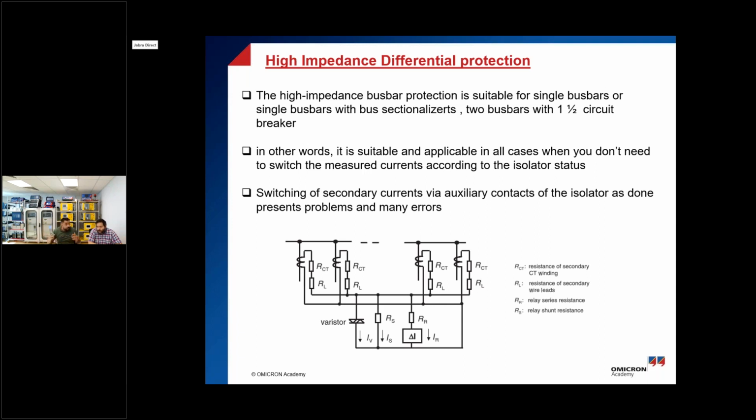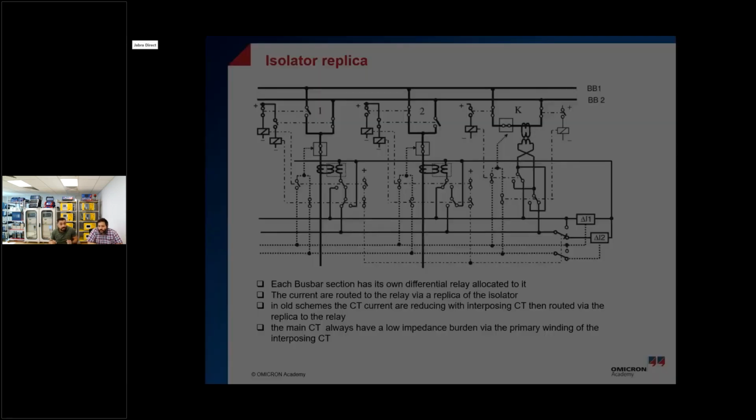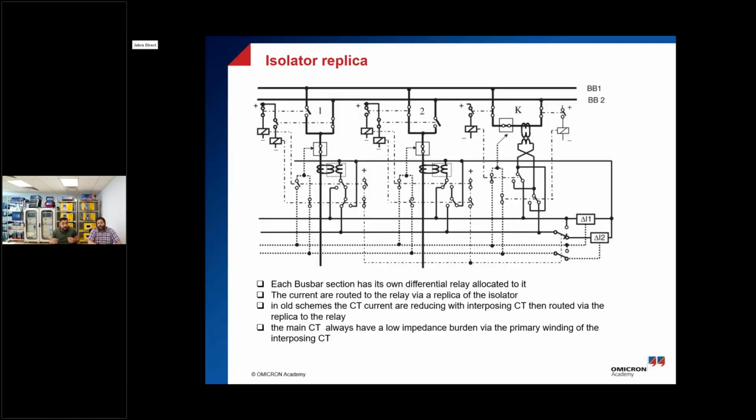Not only that, there is also switching from busbar A to busbar B, from busbar 1 to busbar 2. Maybe it's coming with the next slide. With the next slide, you can see that, for example, my feeder is connected to busbar 1 and I need to switch to busbar 2. So what does it mean? I need to change the current from comparator delta I1 to comparator delta I2. How can I do that? With a bistable relay that takes the position of the disconnector. This is what we call the isolator replica.